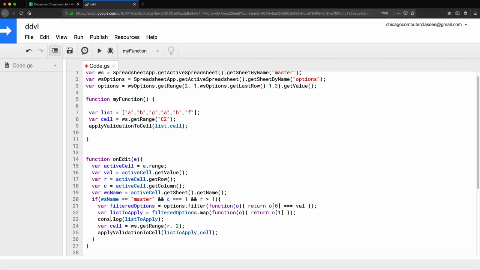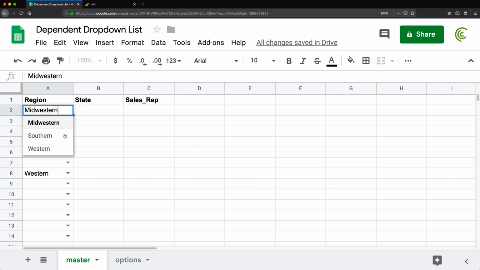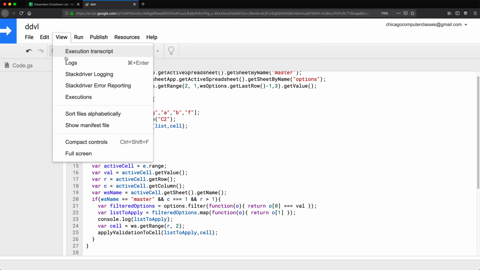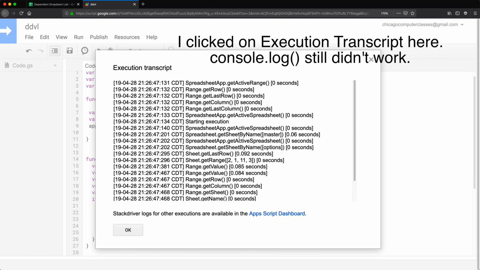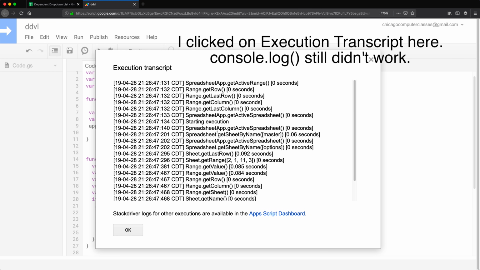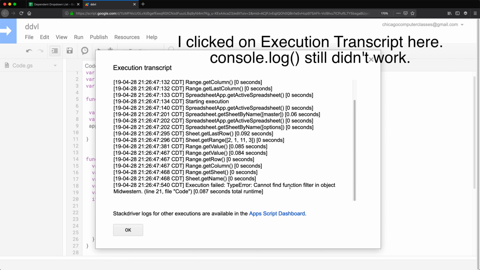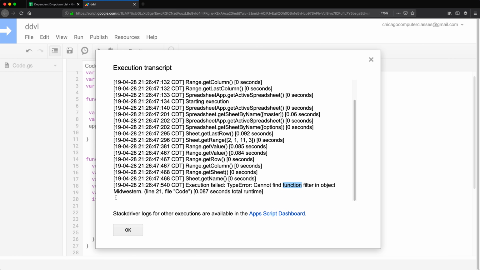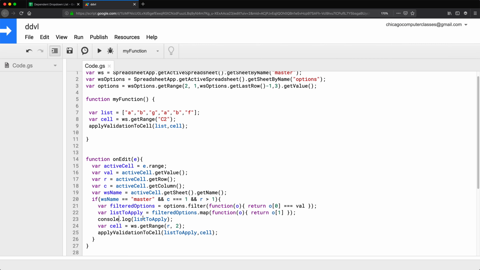Let's see if we can do console log instead of doing logger log. Probably likely to have the same issue here. Yep, so it's probably not going to work. Hold a second. Maybe it did work. So let's see. Cannot find function filter in object Midwestern. All right, so something is wrong there. So that did not work.